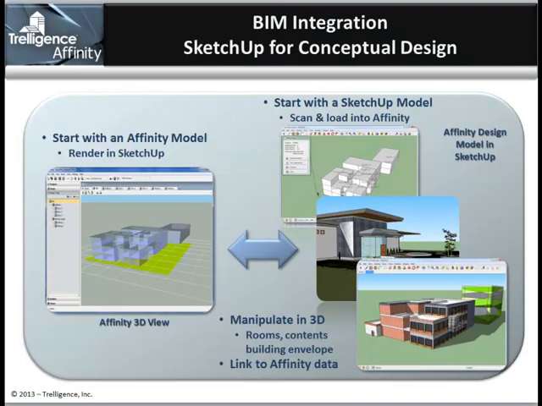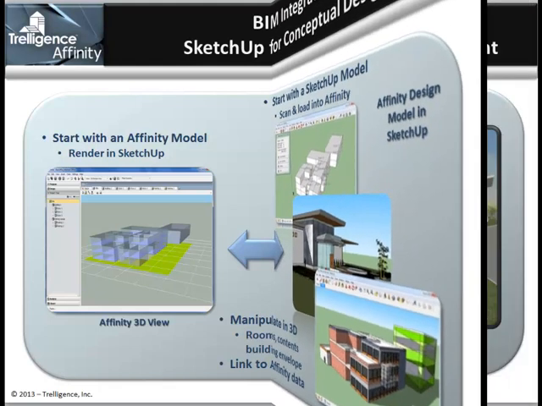Within SketchUp, you can also add textures for quick, realistic renderings. The Affinity SketchUp integration is bidirectional, so if you already have a SketchUp model, you can also load it into Affinity and continue the design from there. See the SketchUp demo on our website for more information.